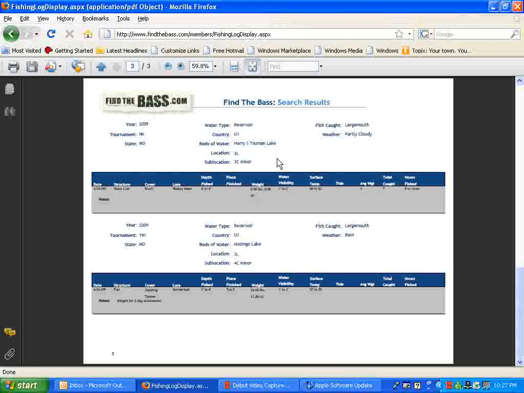So how helpful is that going to be to know when you go out in April, and if you have water temperatures in that 57 to 62 range, that you need to concentrate in the 3L section of the lake and fish in minor creeks? How much time is that going to save you? That's the power of the Find the Bass database. Now you also have to keep in mind that this information is from our very first month. Imagine what's going to be available in a year or 5 years.